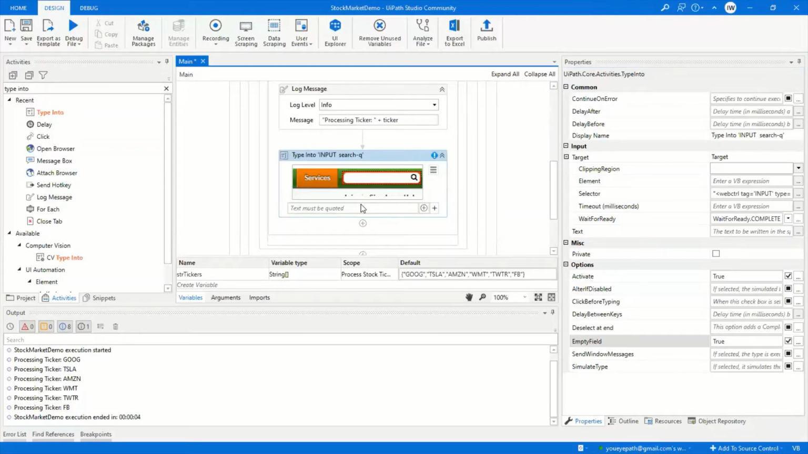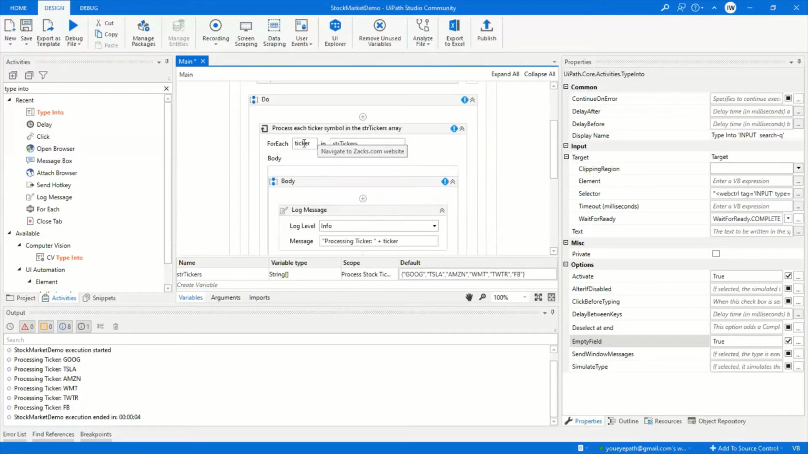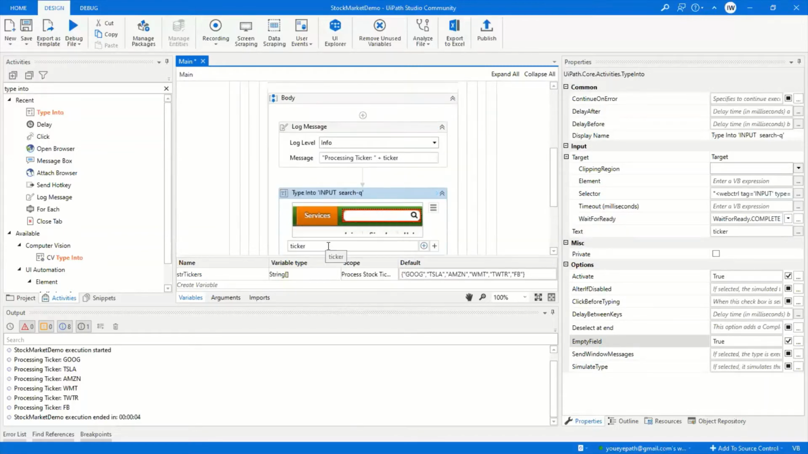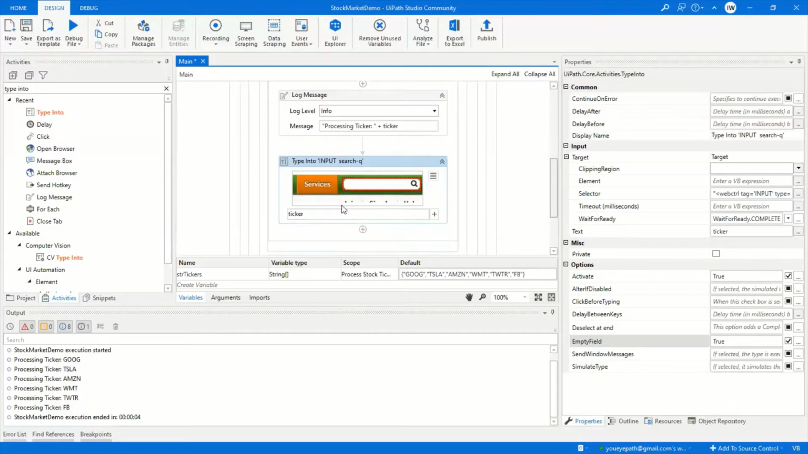And then here, the text that needs to be typed into the box, that's what this is talking about. So what I want to do here is bring in our variable from the for each loop, taking the current ticker that's being processed, and simply type it into the search box here. So whatever text shows up here is what's ultimately going to get typed into this particular box right here.